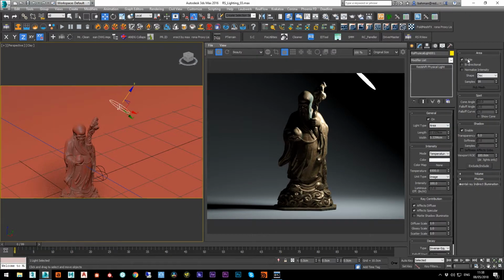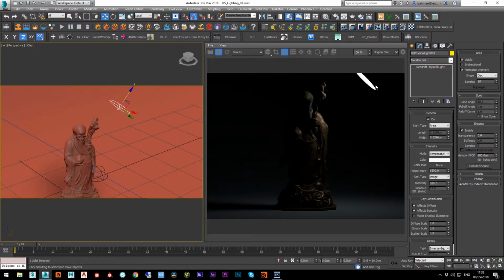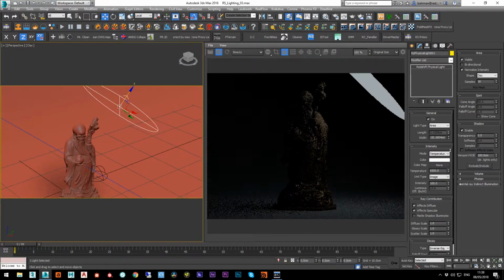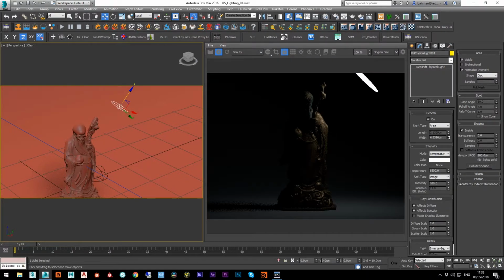So visible or invisible, the mesh light, and then you have the bidirectional, which is gonna light the scene from the other side. Then we have the normalized intensity, which is gonna lock and normalize the surface of the light mesh. So by increasing or decreasing it, it's not gonna affect the intensity of light. It's just gonna affect the sharpness of the shadow.